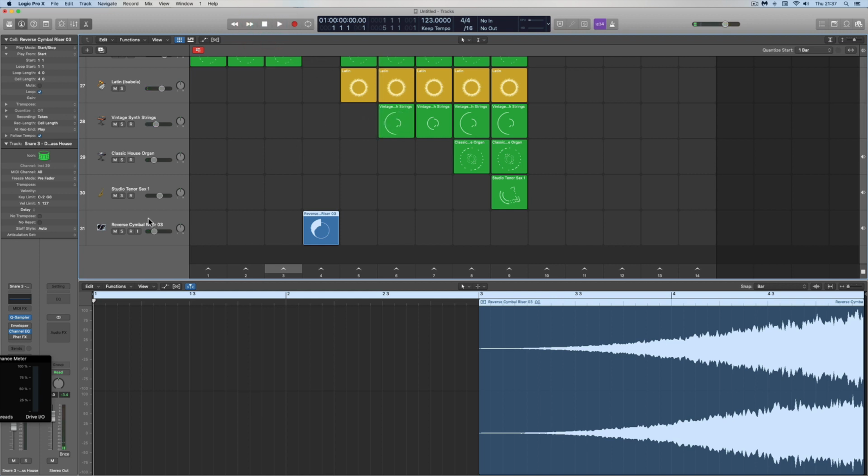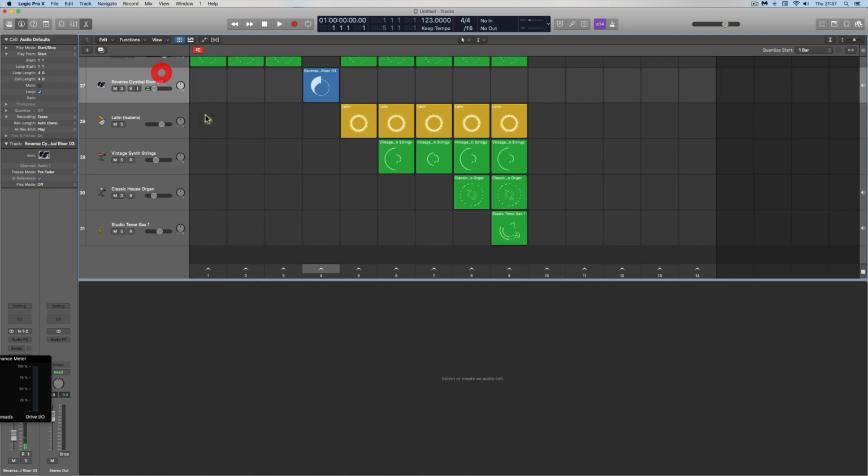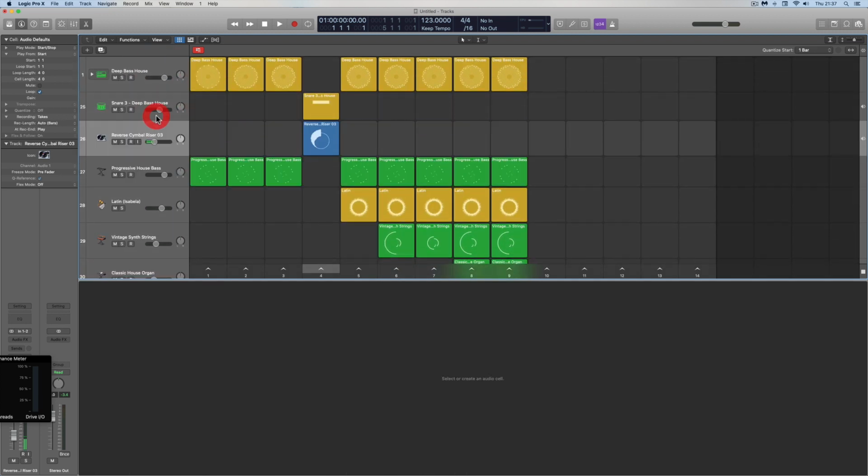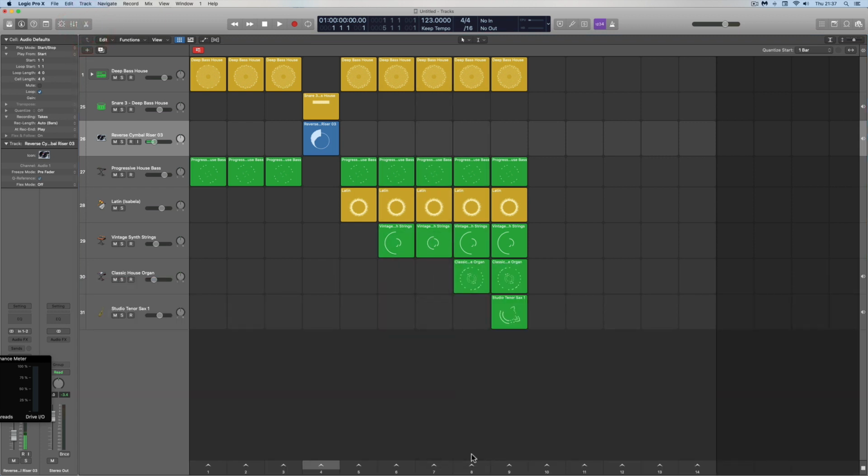Now if I bring this row up here next to my fill, I can work the 2 together a bit more easily. So let's close that. So let's say this section's finished and I want to do the riser and the fill going into the sax lick. So let's get this bit going here.